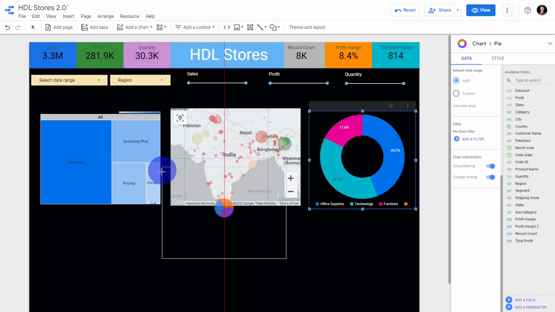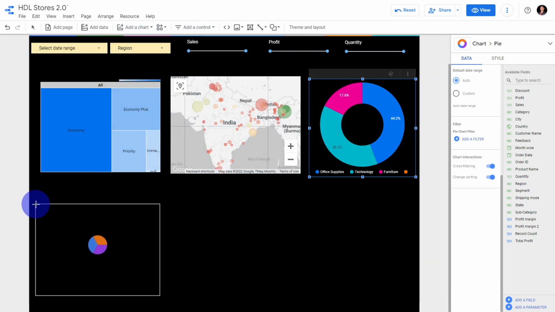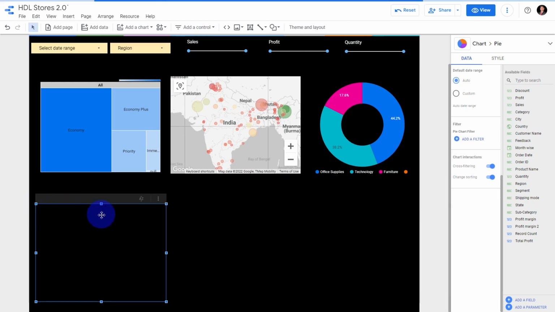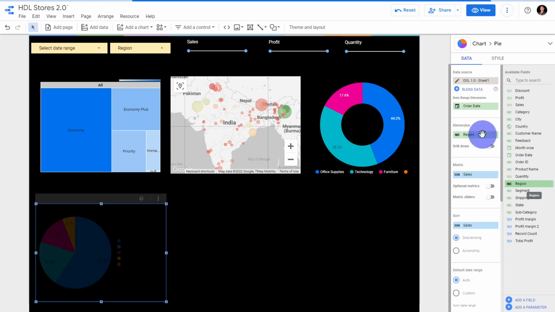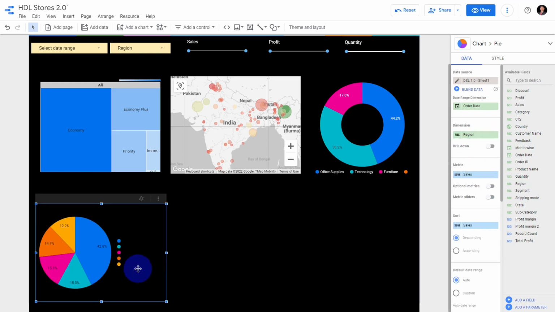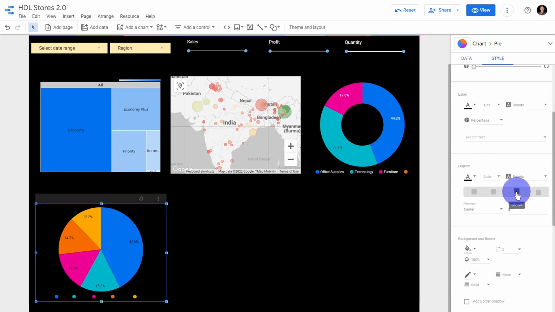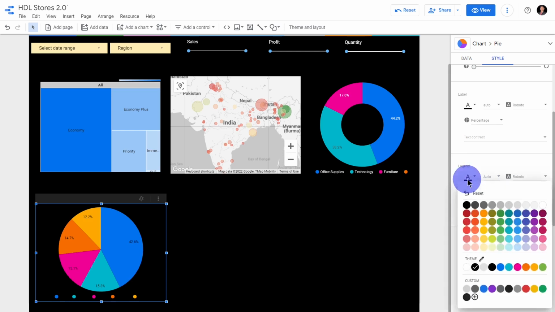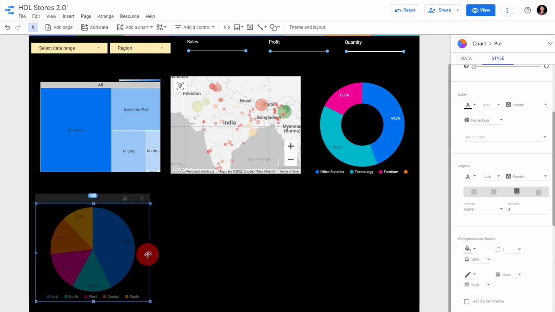I'll create a pie chart, and I'll insert a pie chart as well. It's going to be based on the region. So dimensions is region. Let the metric be sales itself. Again, I need to style it accordingly so that the legend is at the bottom and the color of the legend is white. Okay, it's done now. I'll just reduce the size.